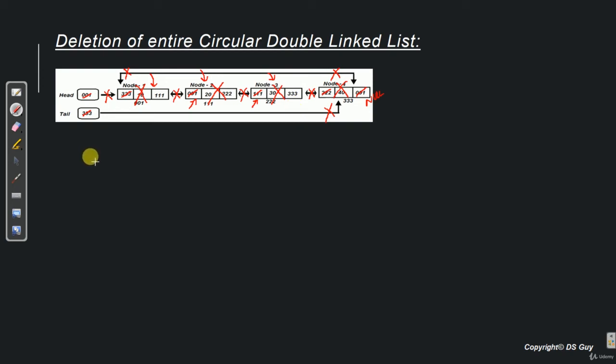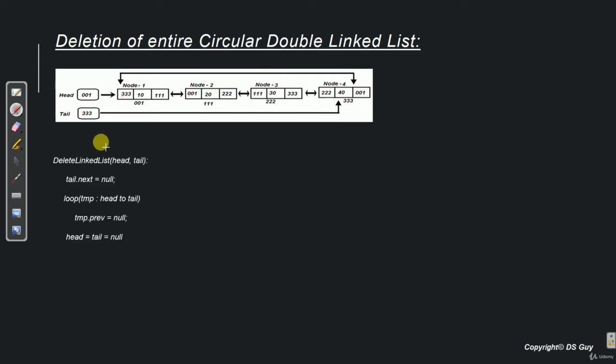Now let's see how the algorithm looks like. So the algorithm is extremely simple. The name of the method is delete linked list. It takes head and tail references. Now first of all it does tail.next is equal to null. What is tail.next? Tail is 333. So tail.next becomes this reference here. So right now it is 001. We make it null.